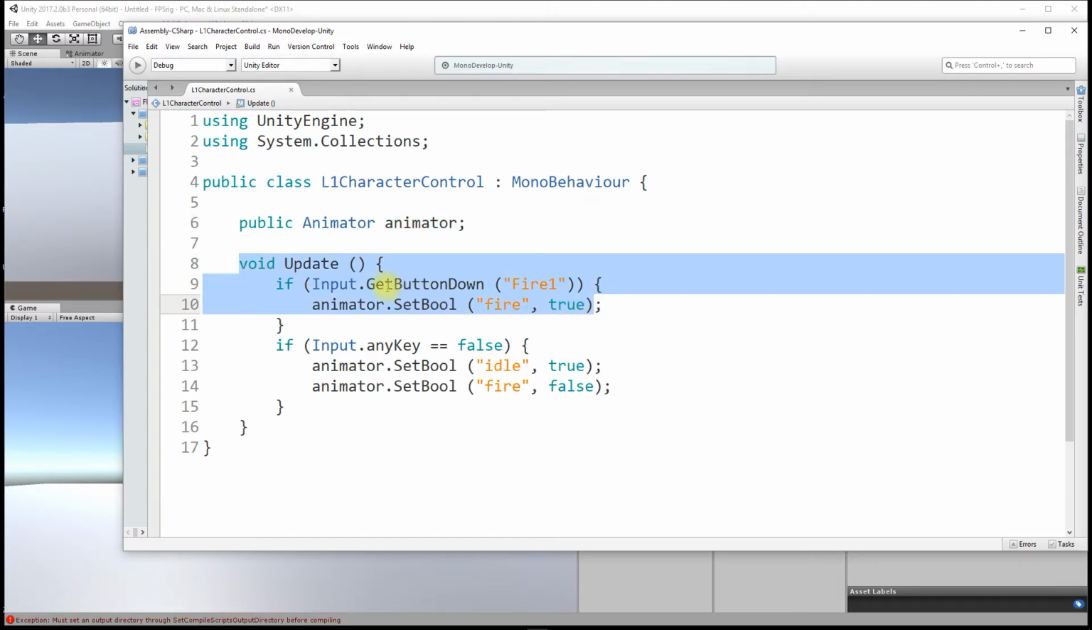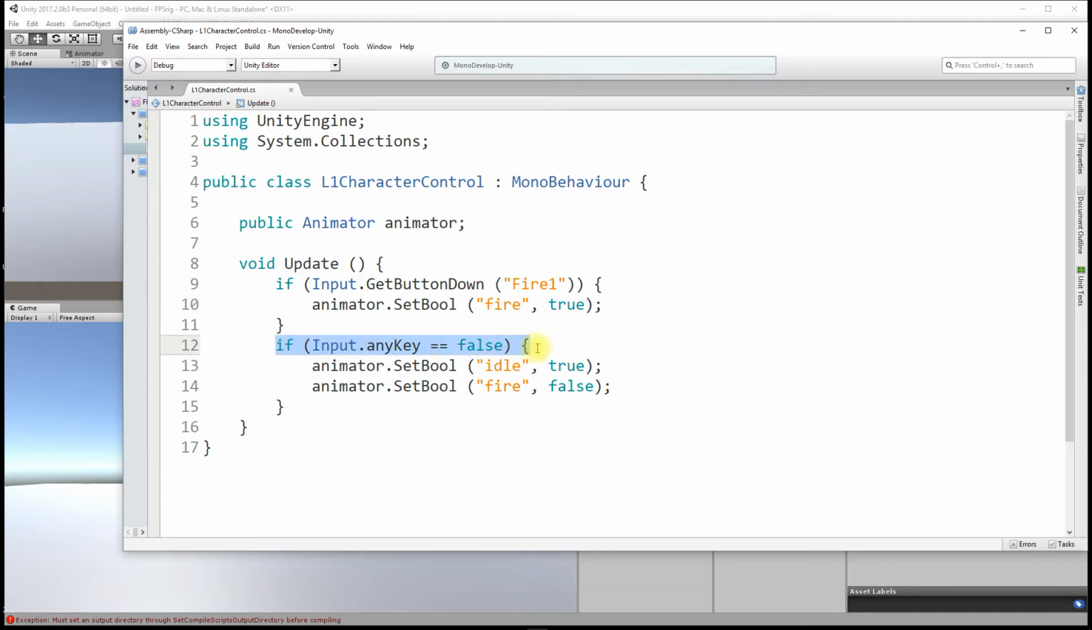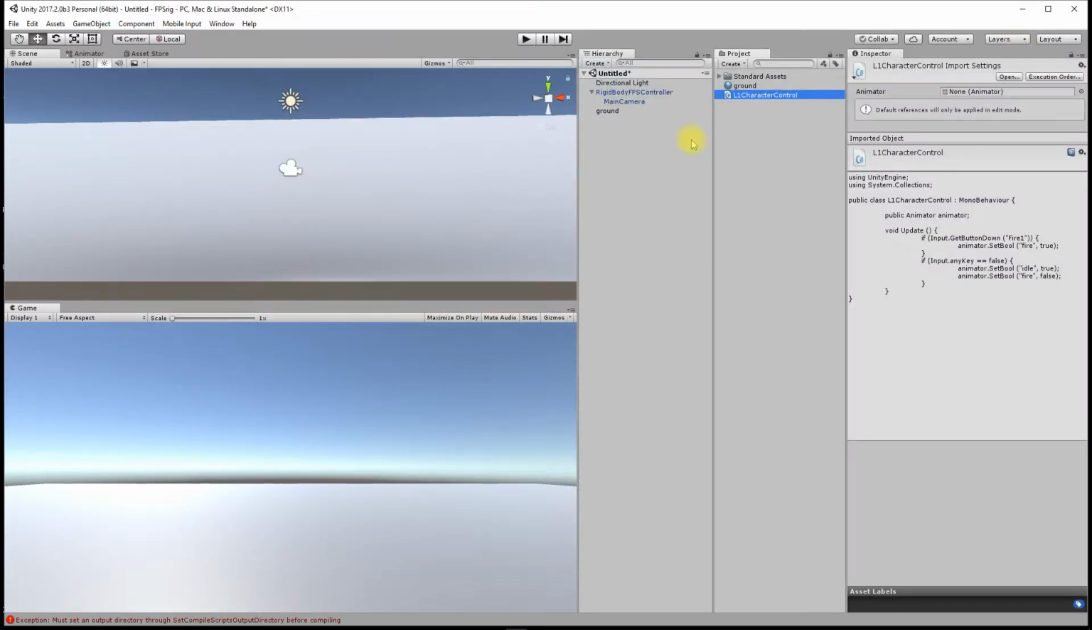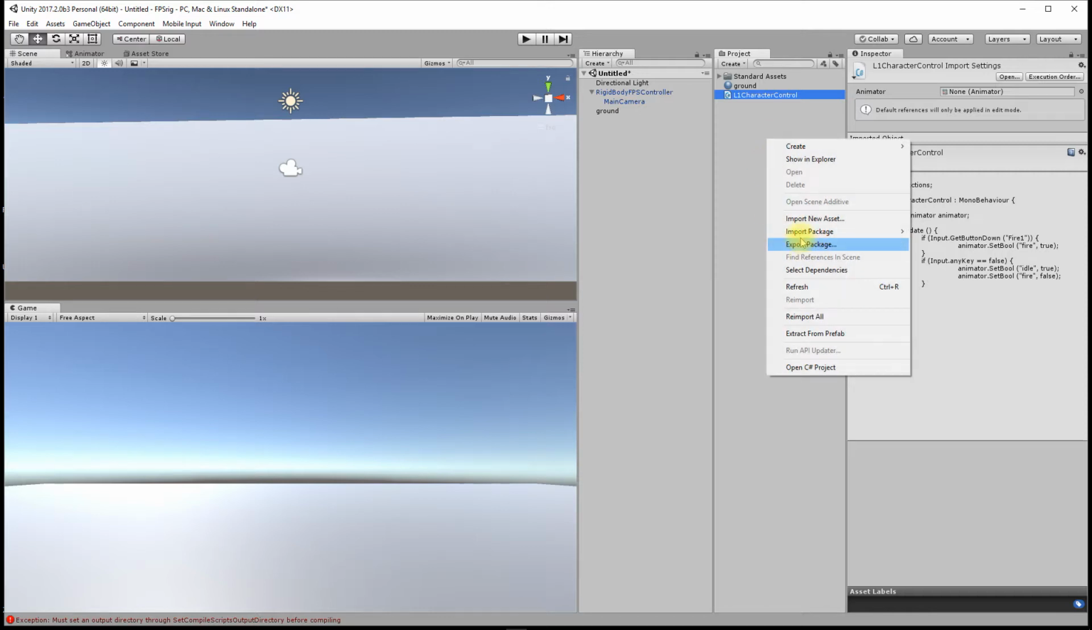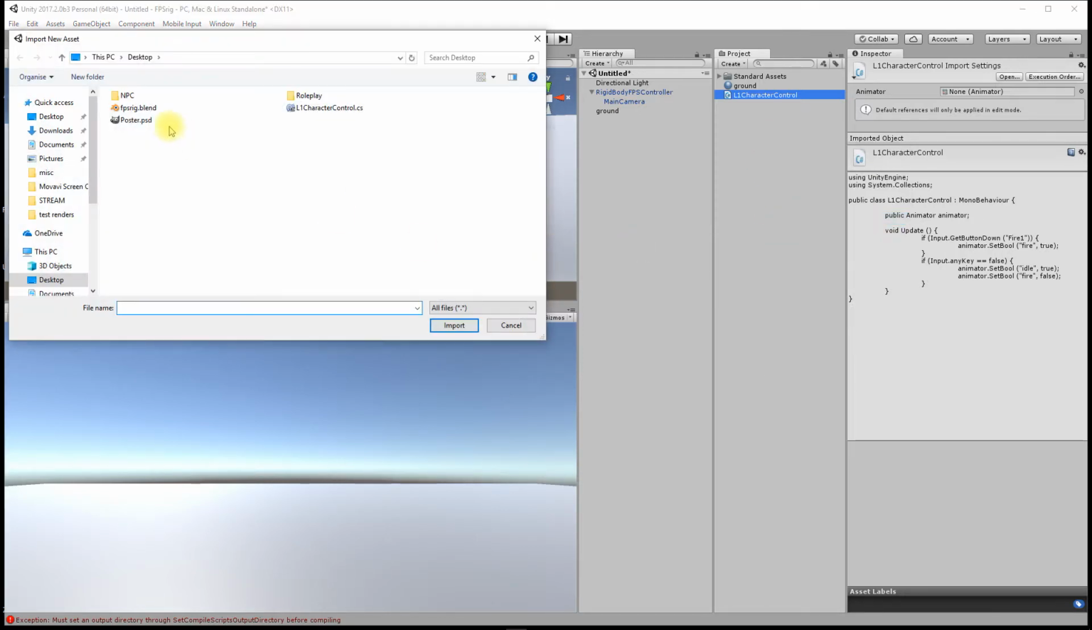In update, I'm saying if I press the fire button, then set the fire animation to be true. This is a parameter that we'll create, and then I say here if any key is false, so if nothing is being pressed, then set idle to be true, so that's the idle cycle, and set fire to be false. We don't actually really need that one, but we'll leave it there. So that's my script. Now I'm going to import, so import new asset, and I'm going to import my blend file.